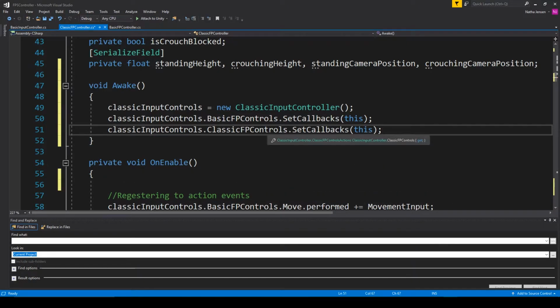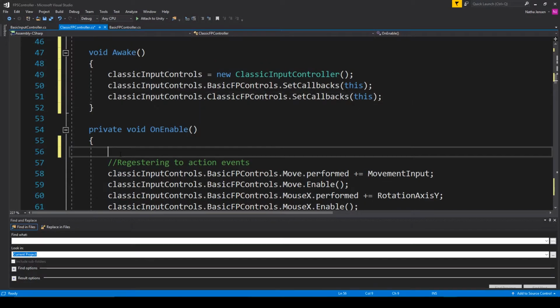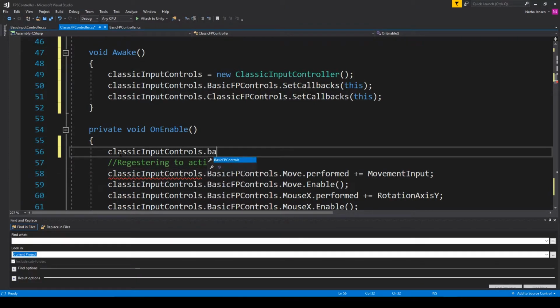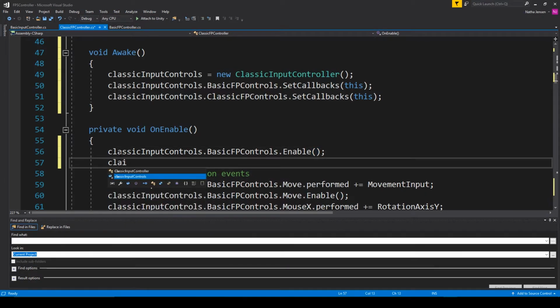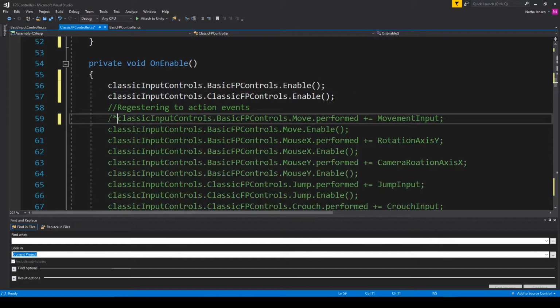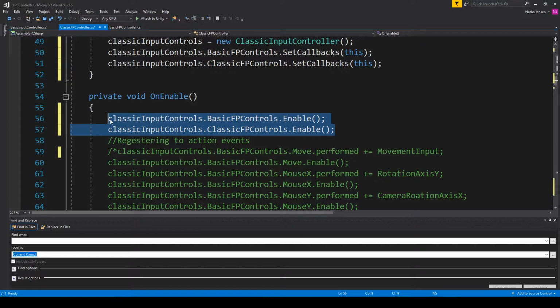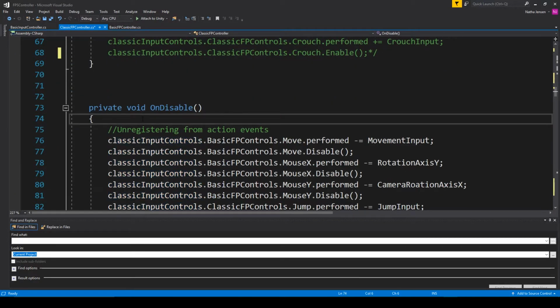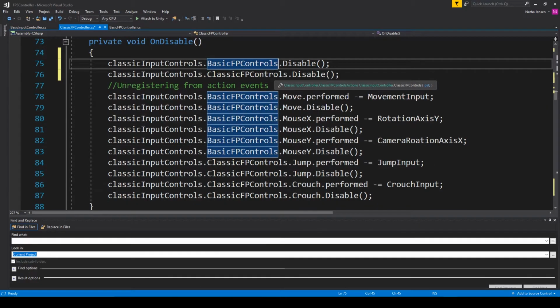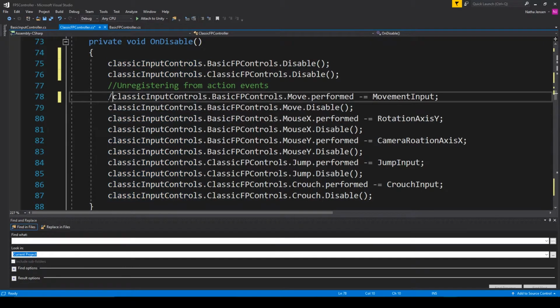We then need to enable both of these callbacks, and so in our OnEnable function, I'm going to type classicInputControls.BasicFPControls.Enable, and then I'm going to type classicInputControls.ClassicFPControls.Enable. I'm then going to comment out the rest of this OnEnable function, and I'm going to copy both of these lines of code, and then I'm going to paste them into our OnDisable function and change the Enable to Disable. I'm then going to comment out the rest of the OnDisable function.